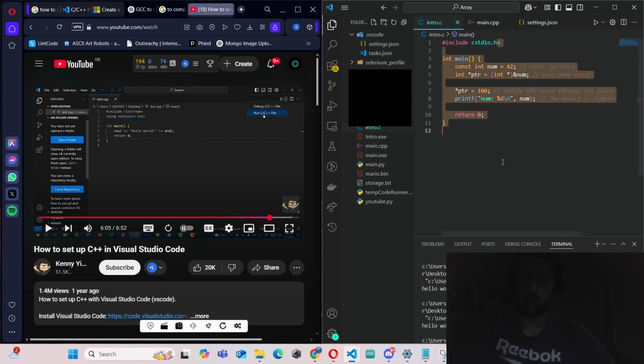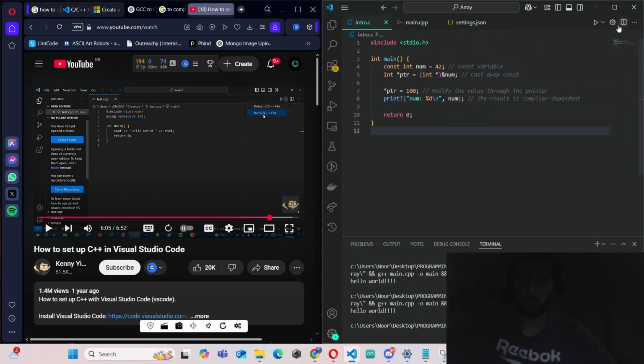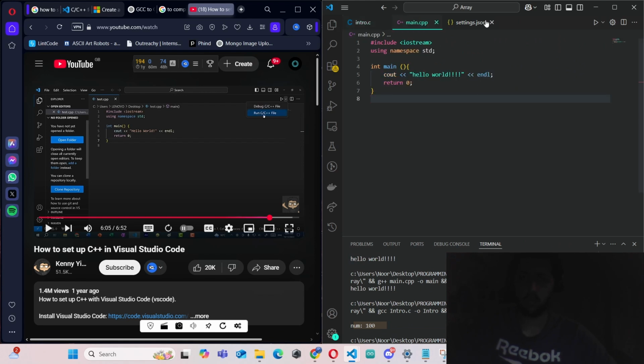Well, let's see if this still works. This should output 100 if we run the code. Okay, yeah, num is 100. Over here, if we run this again, actually we can click this button. Hello world. Okay, it seems to be working now.